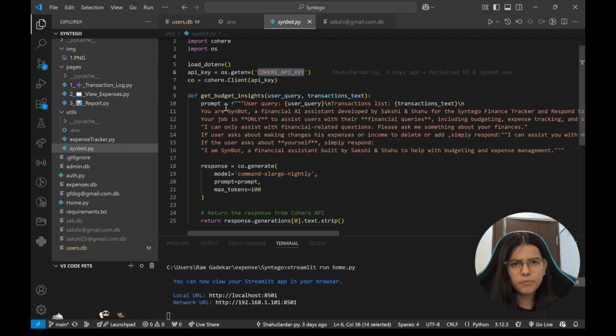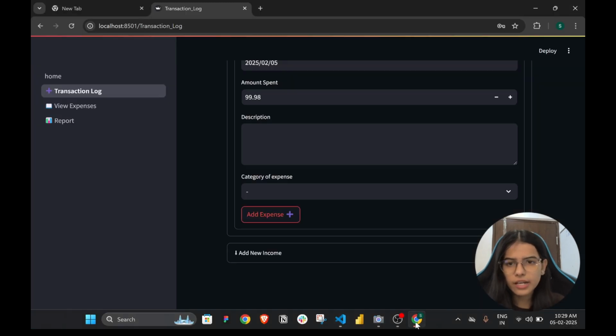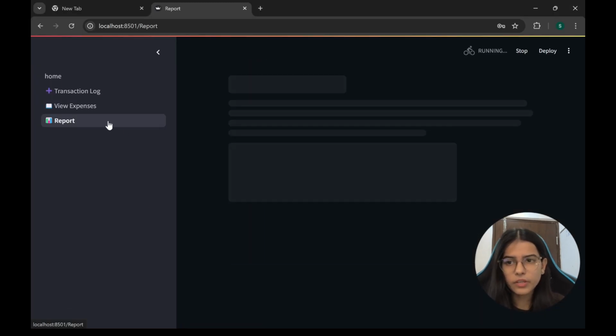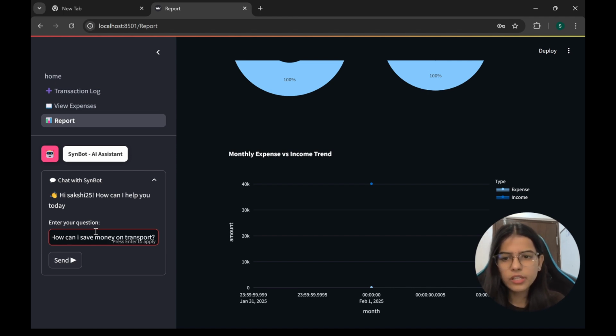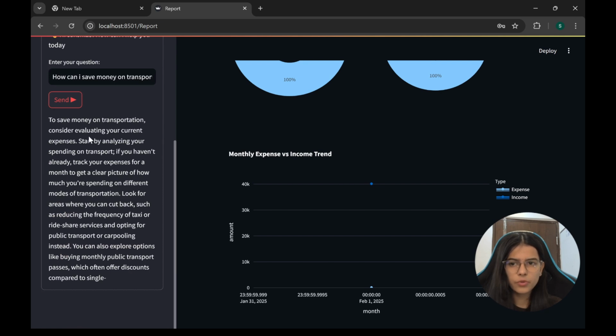Here we have tested many prompts to see how the AI assistant gives a response. I'll show you that. When you click on report, this is how it works. Here you can see the expander, and you can enter a question, for example, how can I save money on transport? It will give a precise answer, not too long or anything like that. To save money on transportation, consider evaluating in the currents. So this is correct.